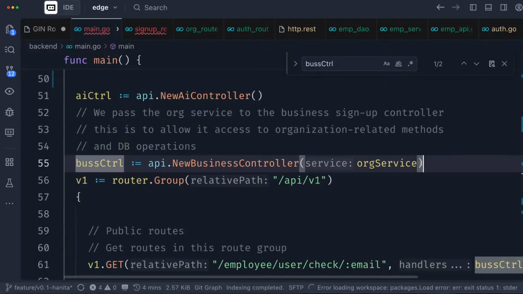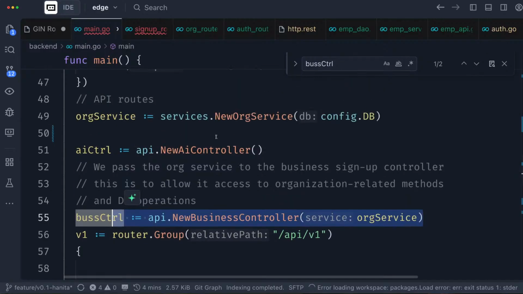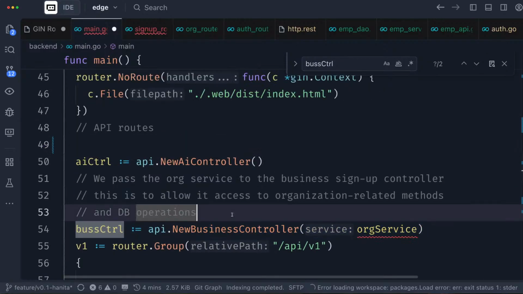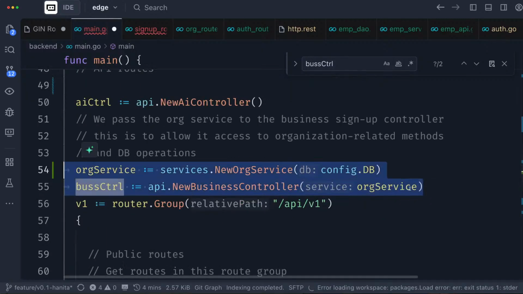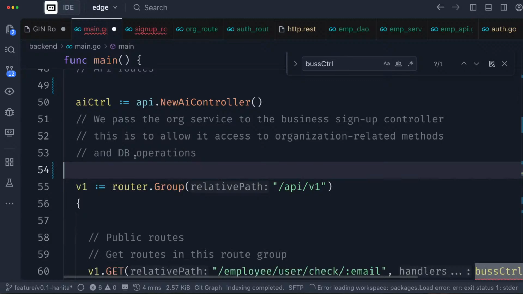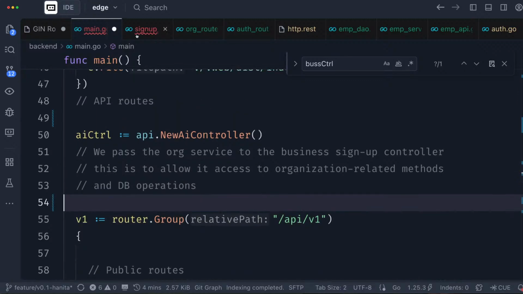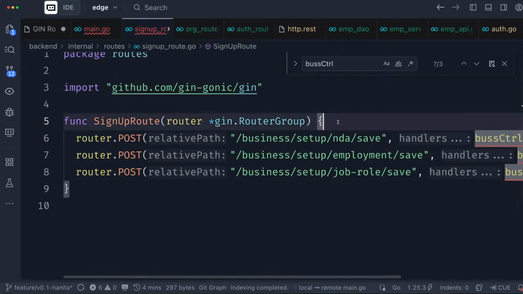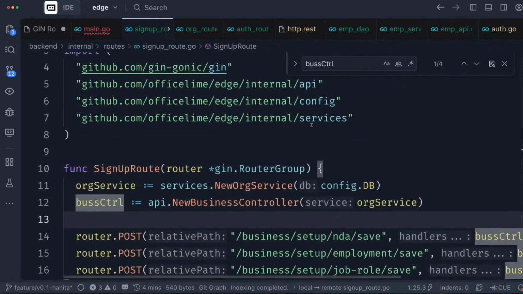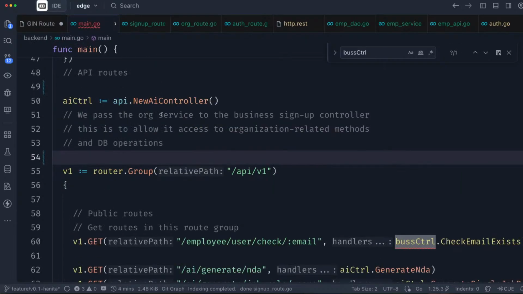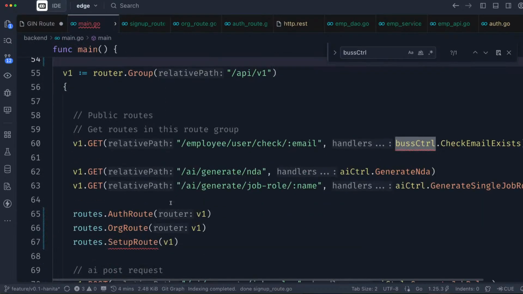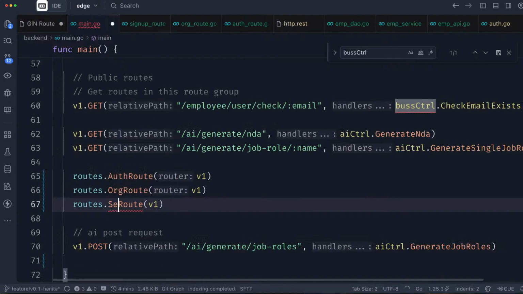Okay, this one is not bad. But you don't need to create an instance of this outside. This can be done inside the new business controller. You can go and instantiate it inside there. So I copy this, come to here, and consume it right here. Good. Then we can call it here. It's called sign up.